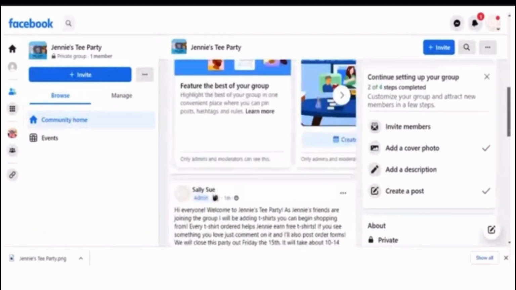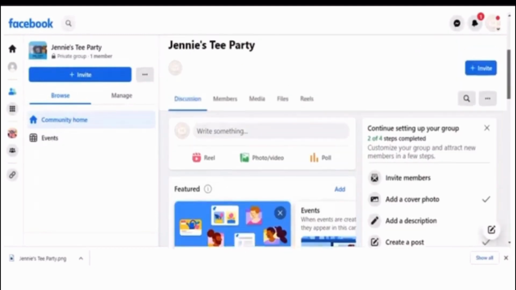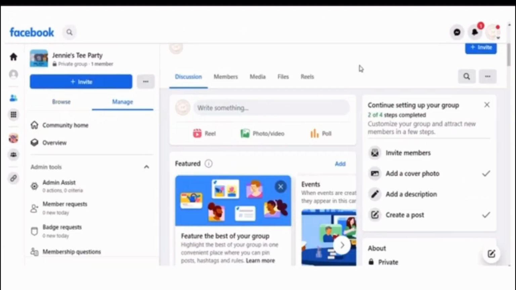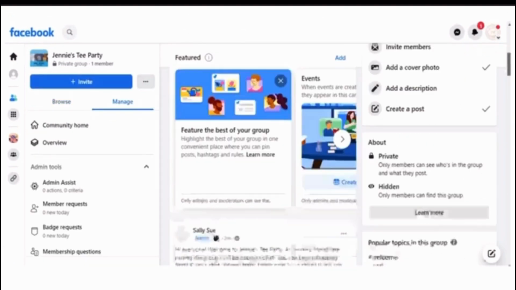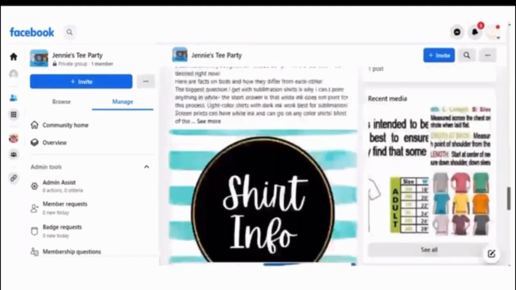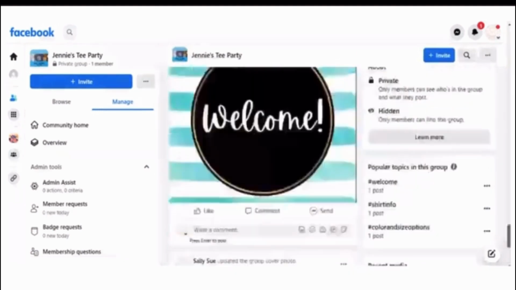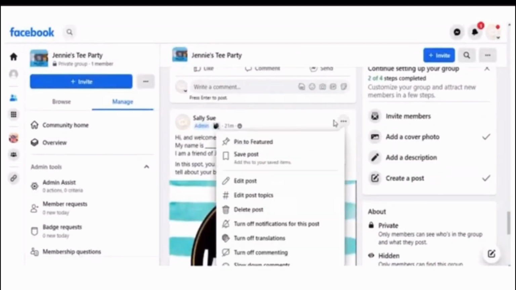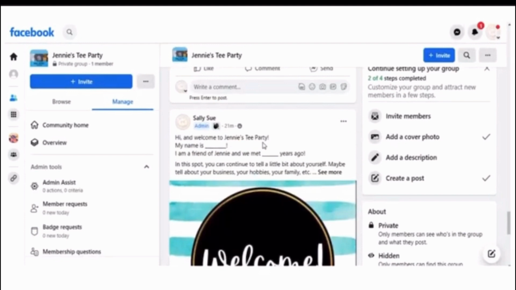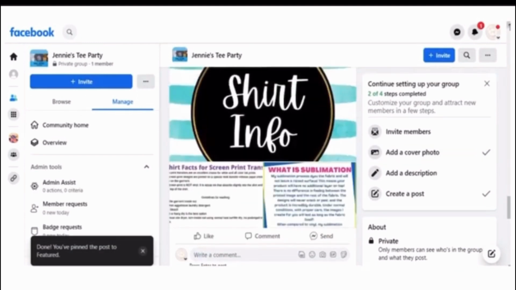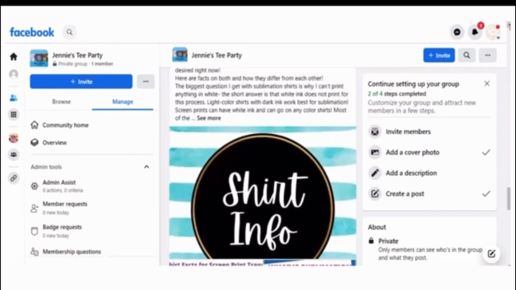And actually what I'm going to do is go back and pin every important post that I've posted so far, which is like my informational posts, to featured. That way they're at the top of the party, so that when a new person joins the party, they will have all the information right up top. So click on the three dots and then click on pin to featured, and then it'll show up at the top. So go through and do that for all of your informational posts.